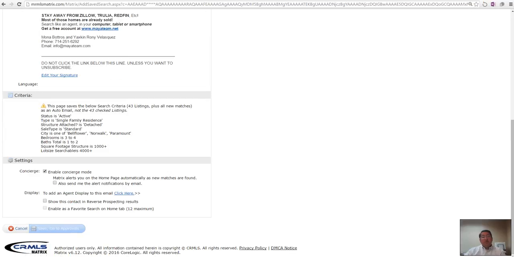Or the other way of doing it, which is the way that I prefer, is the concierge mode. When I do the concierge mode, the system will tell me which properties are available, so I can review them, and then I can either approve them or decline them. So I can send them or not send them. That's totally up to me. I like to do that because I like to keep control of what my clients are seeing. So I do that sometimes.